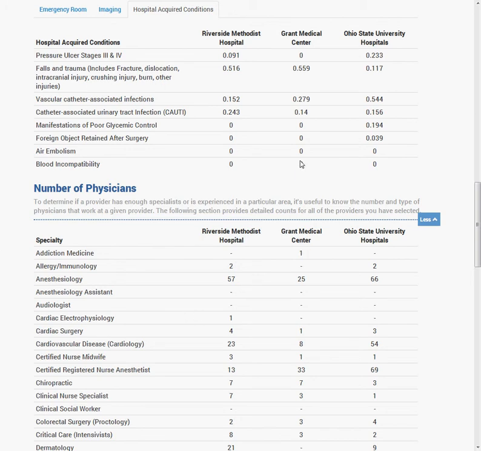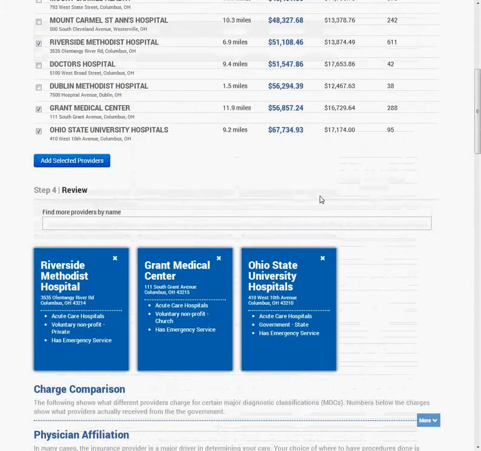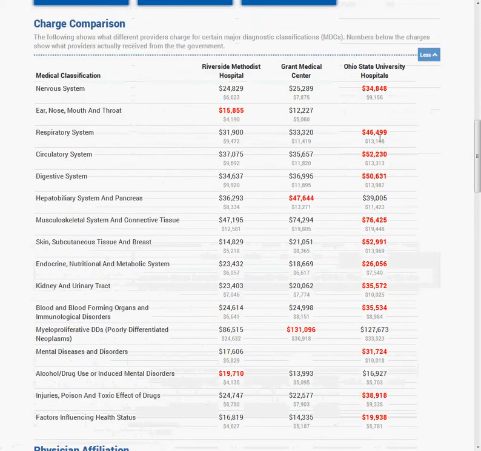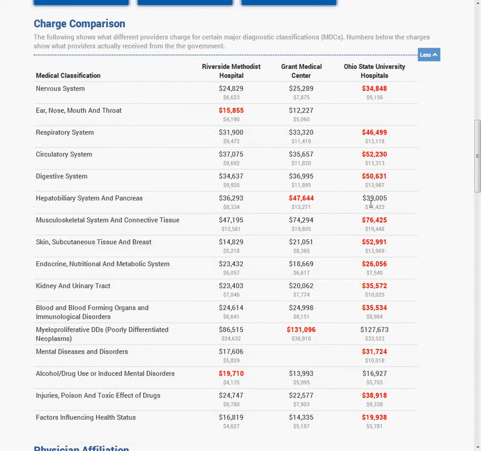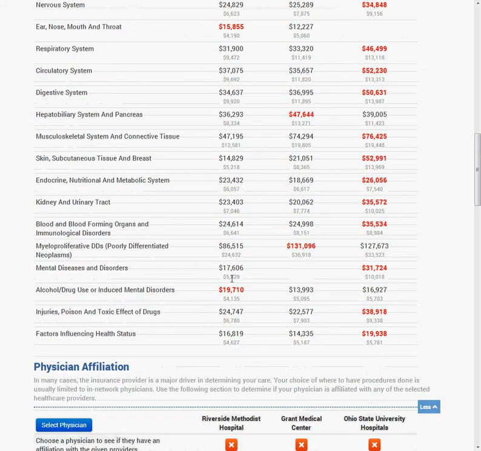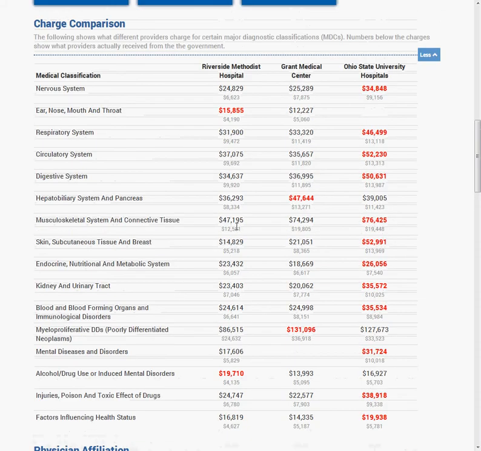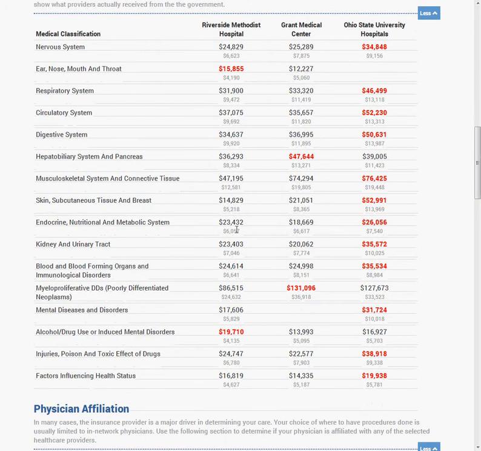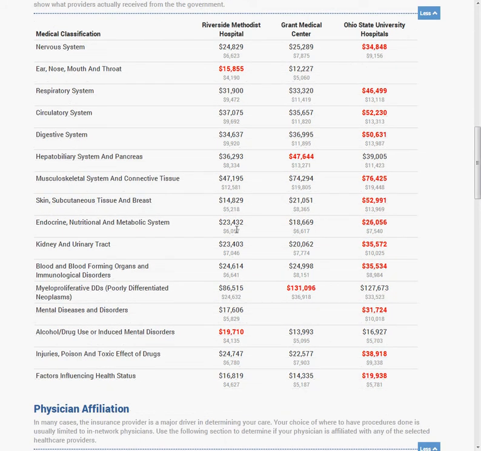Now, one of the things that I can do is, when I look at the charge data over here, let me go ahead and expand that. I can see that, well, I definitely don't want to go to Ohio State, but Riverside looks like it's pretty interesting. Now, the one thing that you have to understand about healthcare is that you're typically not driven by what hospital you want to get a service provided for. You typically have to go through your insurance company, and for that, you need to understand who your doctor is. Can your doctor actually go to Riverside?